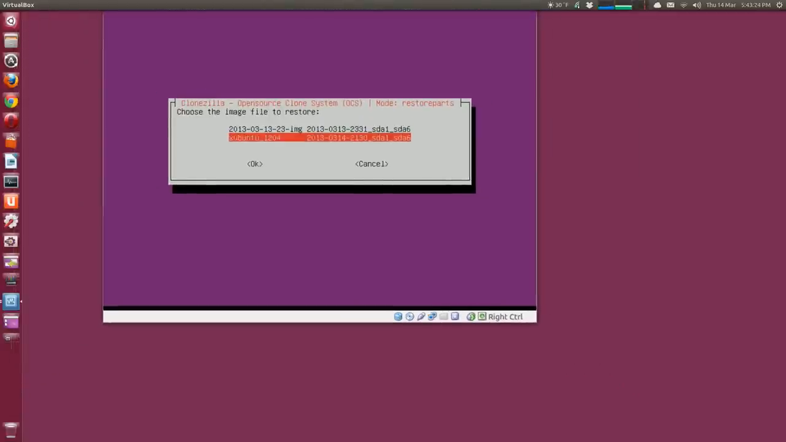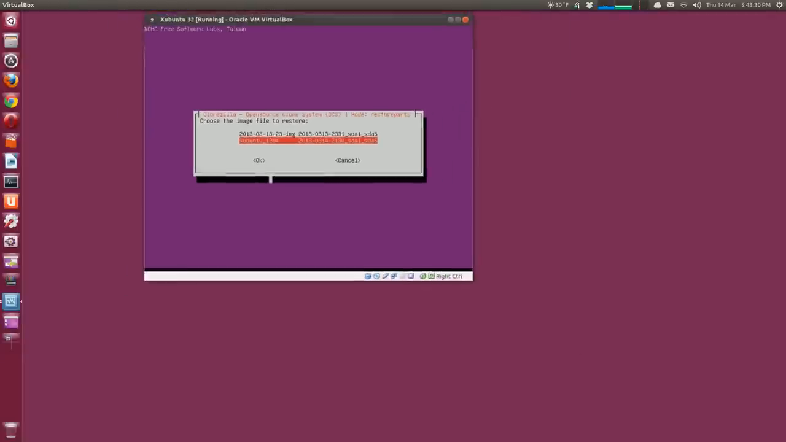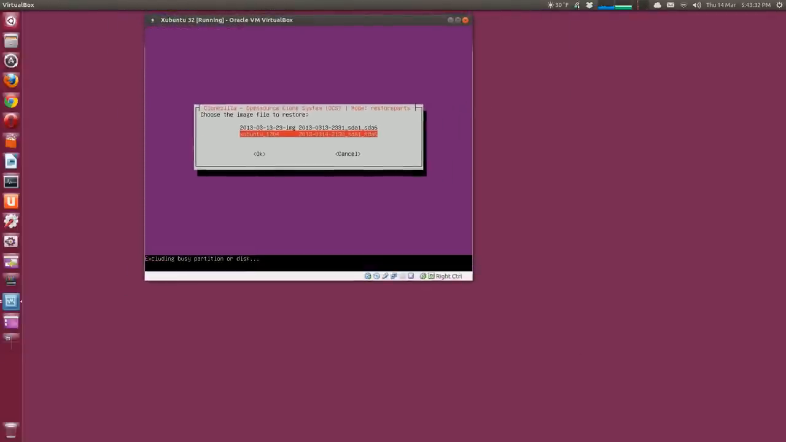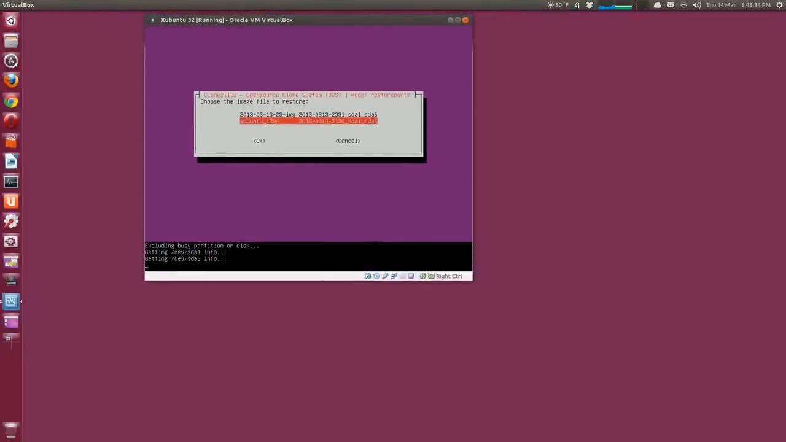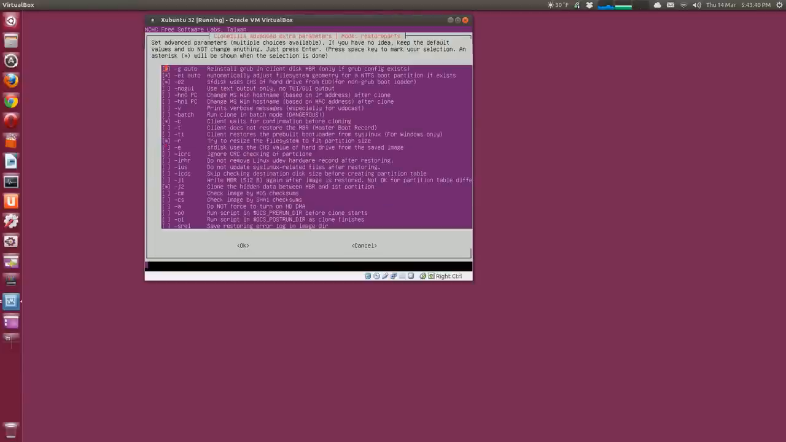And you're going to choose which one. The one I made just now is Ubuntu underscore 1204, so that's the one we want. Press enter for OK. And which ones do we want to restore? The two that we made before. Again, now we're in the expert mode, so-called.